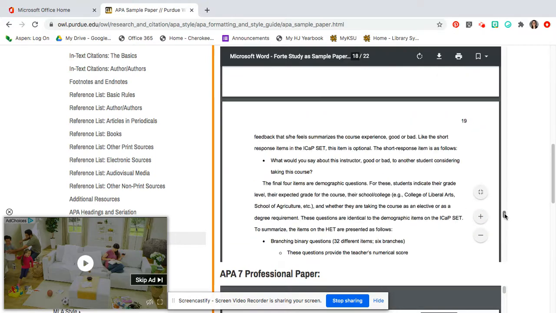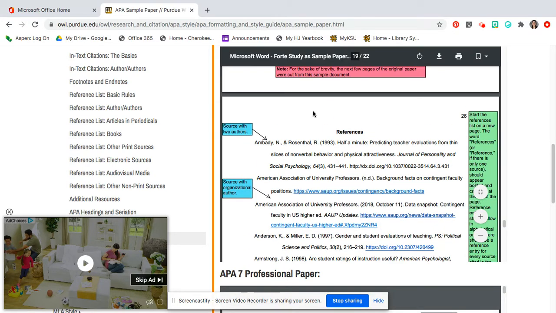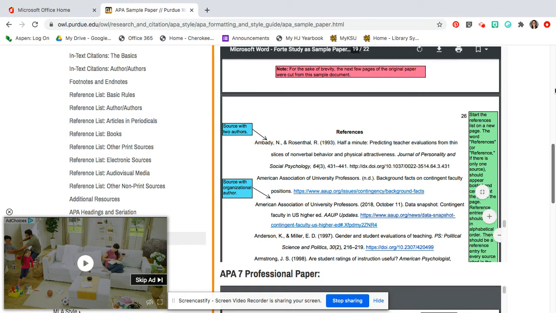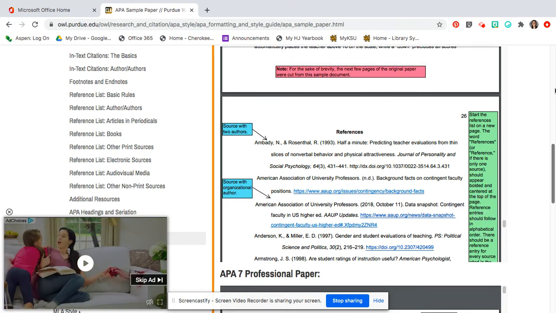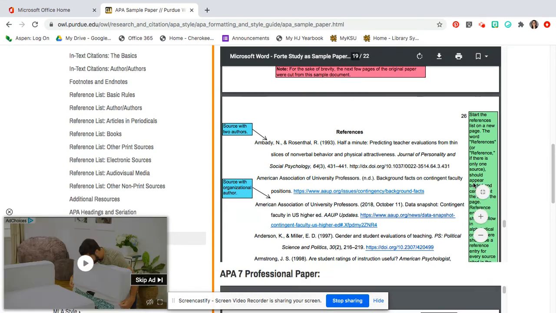But what I want you guys to do is, once you have that template for APA, I want you to open that up and I want you to compare it to this. It's going to show you what things you need or don't need. And there will be another video where I point out sources and citations.